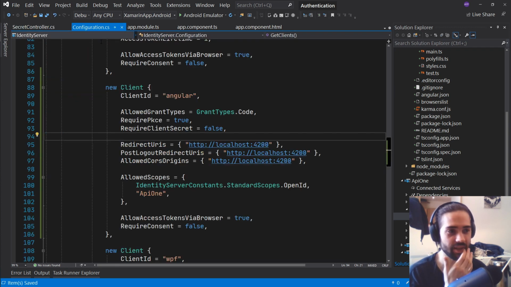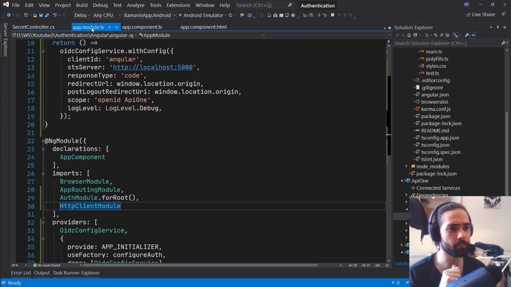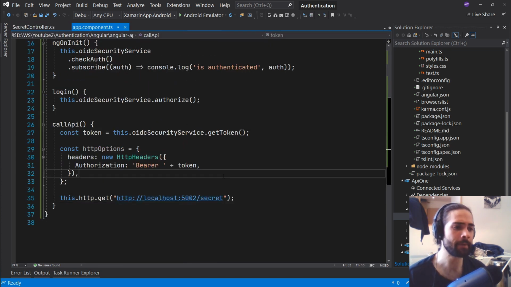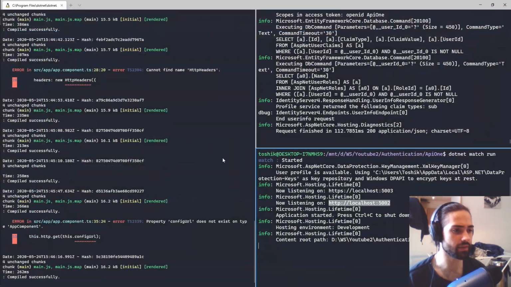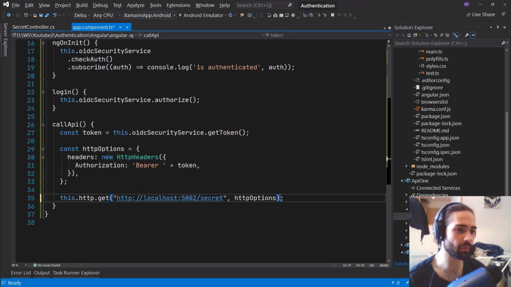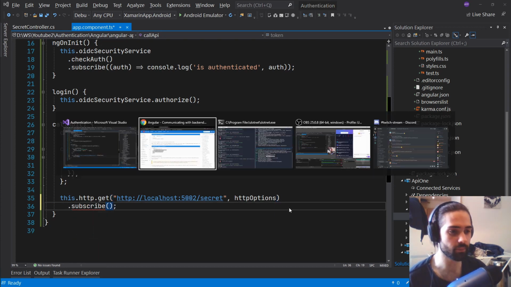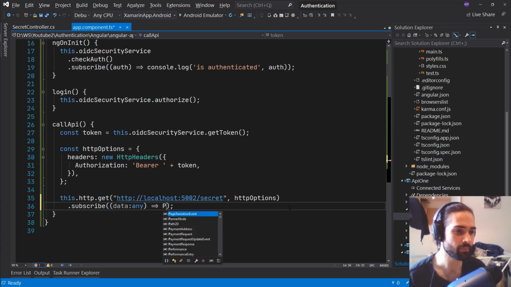Nevertheless, the configuration is set up, so I'm going to leave that. The app module seems set up, I'm going to leave that. The page is set up, I'm going to leave that as well. And next, we want the HTTP options. So let's put this here, and then to get the results, again, it's the observable pattern, you have to subscribe. So let's subscribe, and say data: any, so it's any type.